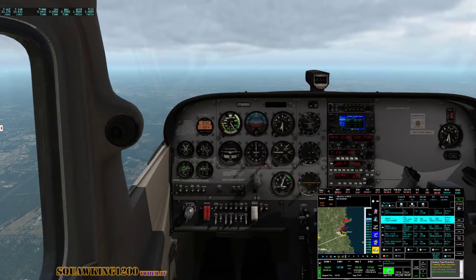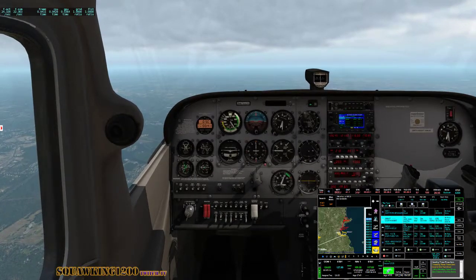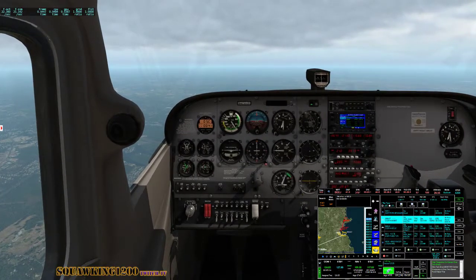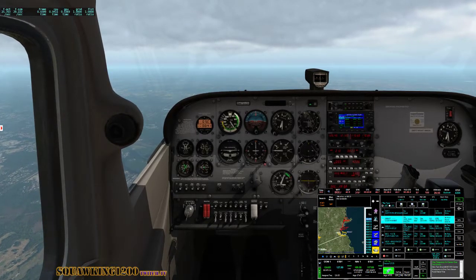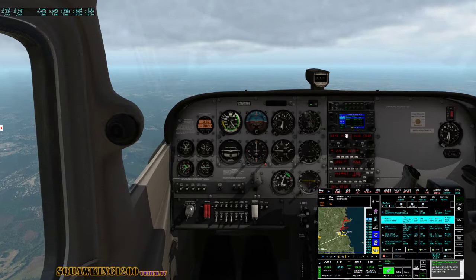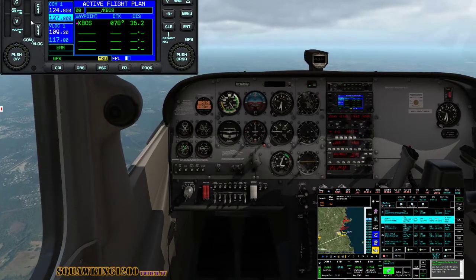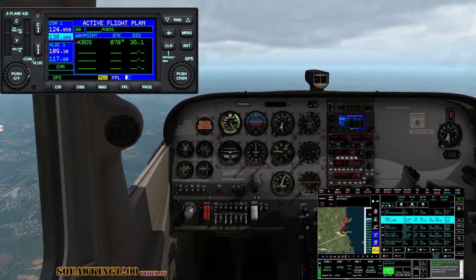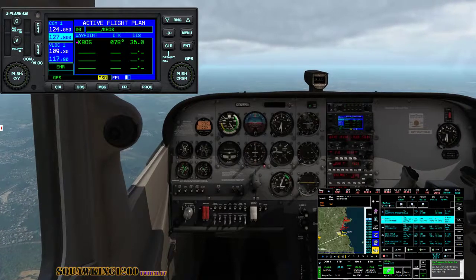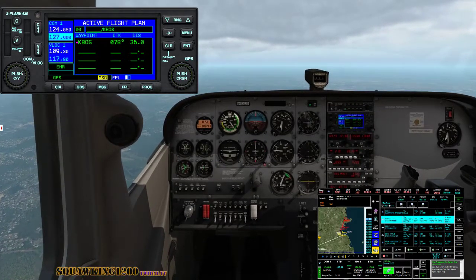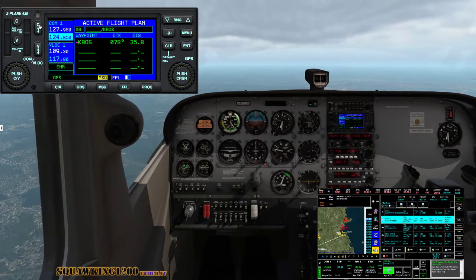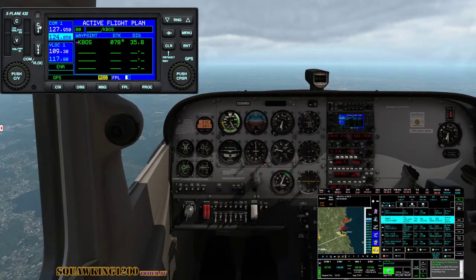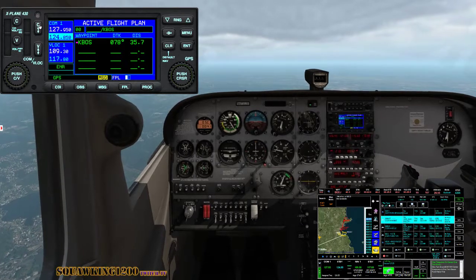Say frequency, Cessna 12 Bravo. 12 Bravo, Boston Center frequency is 127.905. Okay, so that's a little bit of a problem. 127... nine or 5. Cessna 12 Bravo, level at 5,500.